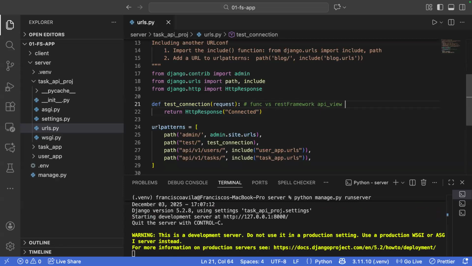I can't use response. If this was a REST framework API view, then I could utilize response from REST framework. But because this is just a regular functional view, I have to depend on the tools given to me by Django. So I'm utilizing HTTP response just to send a singular string because a singular string isn't JSON serializable. Otherwise, I would use JSON response. Got it.